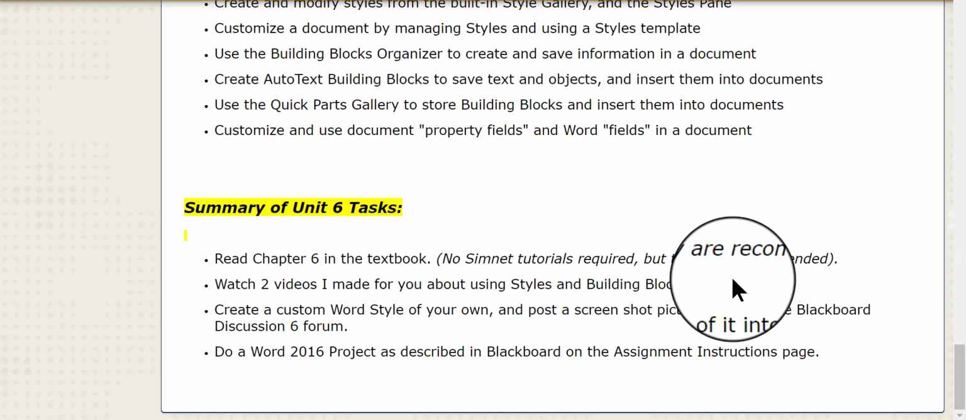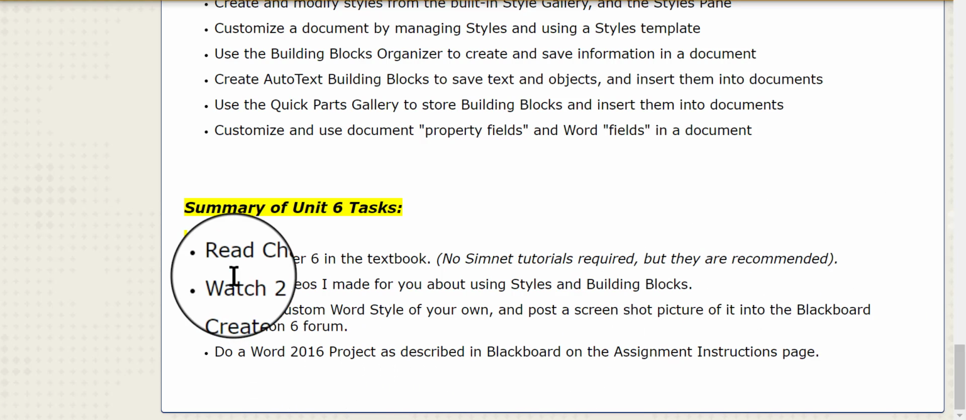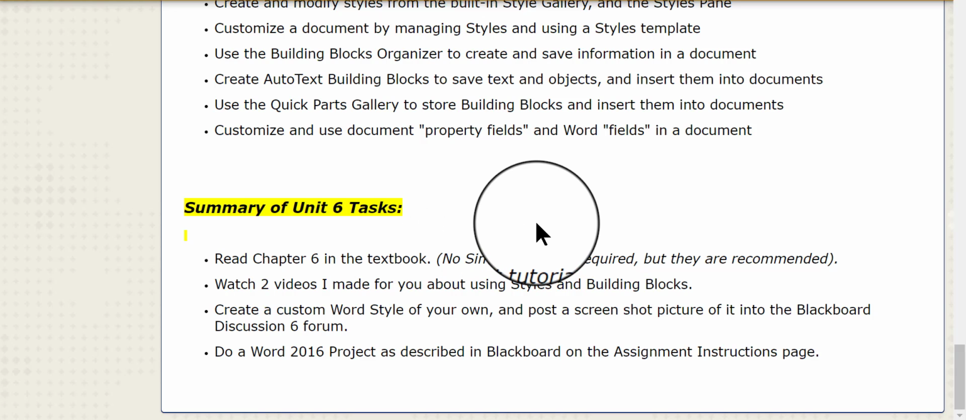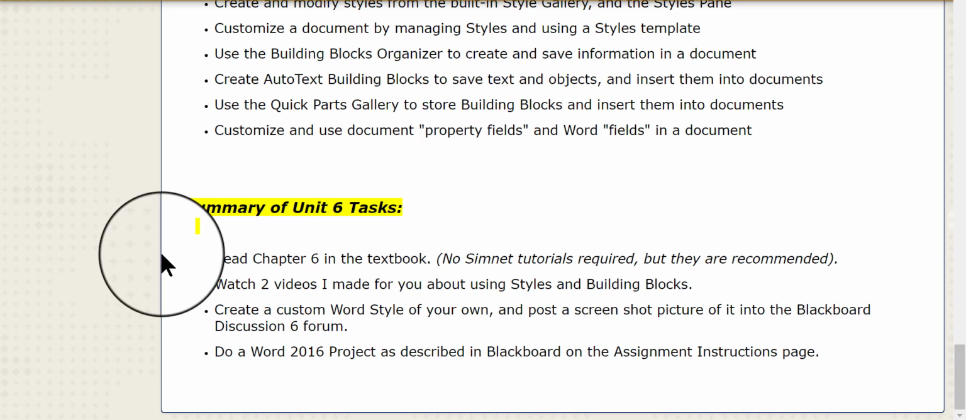Here's a summary of the tasks you're going to do in Unit 6. Of course, you're going to read the chapter. You don't have to do any of the tutorials in there. They are not required, but I do recommend that you use them because they can help you a great deal.